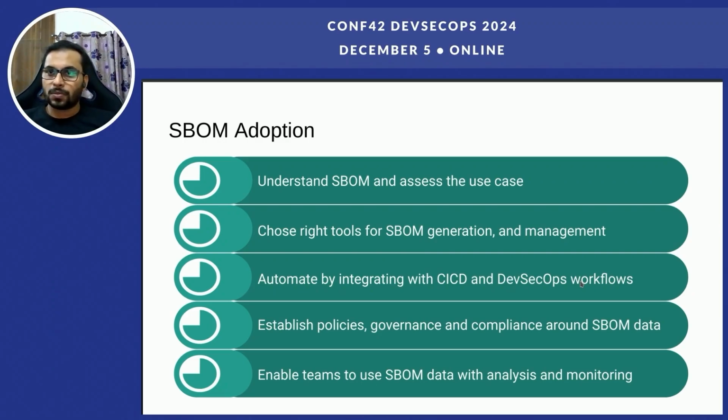What should DevSecOps do to adopt them? SBOM is a new topic for most engineering teams. Understand them first, then assess and document the use cases within the organization, and if necessary, evangelize this to the rest of the organization. Once you do that, evaluate the tools for creating and managing SBOMs. There are a lot of open source as well as vendor tools. Many of them are SaaS products.